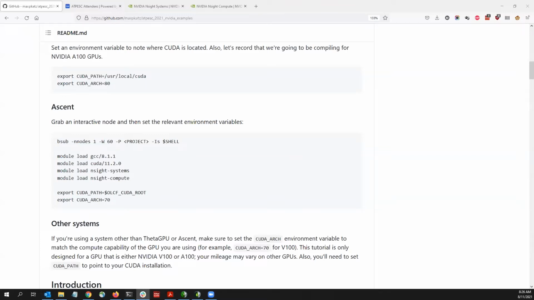relatively recent versions of NVIDIA GPUs. In particular, Nsight Compute is only supported starting from the Volta generation of GPUs, so V100 or the RTX 2080 type consumer GPUs. So I don't recommend using older GPUs. In particular, I don't recommend using Cooley for this, but Theta GPU or Ascent or Cori GPU or any other system with a Volta or Ampere class GPU would be fine for doing the hands-on exercises.